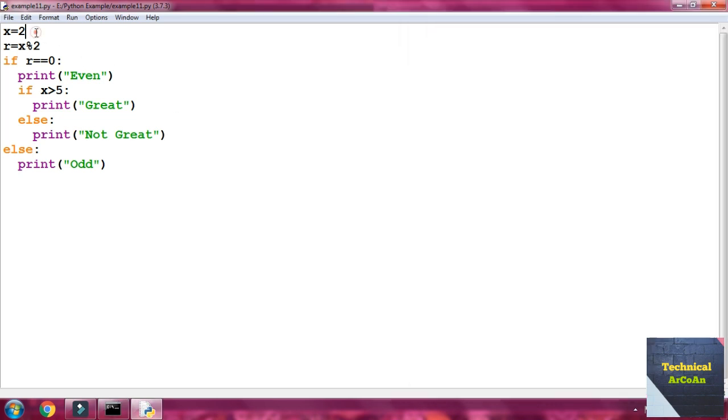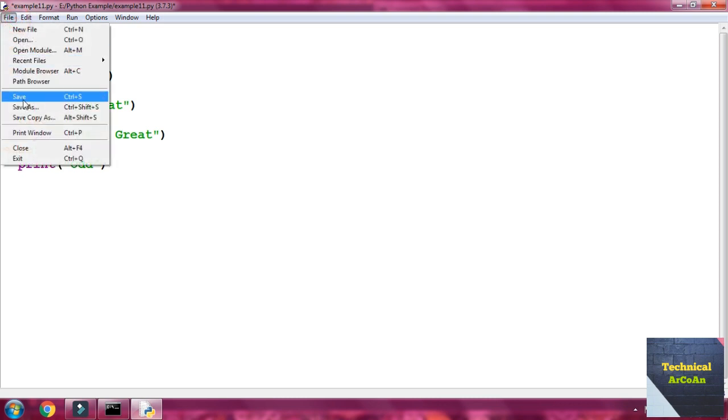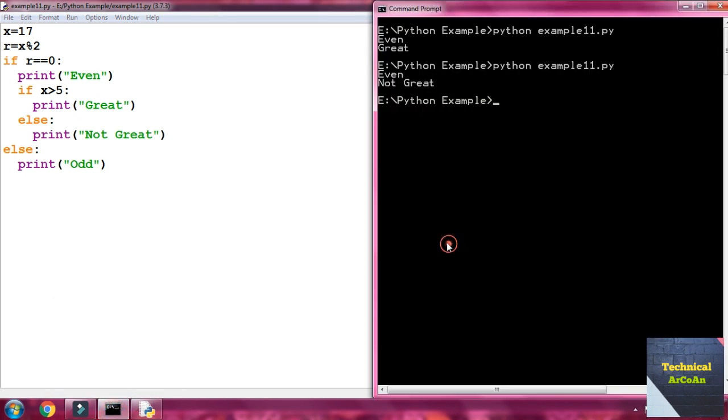Also, suppose we change the value here to 17. Now if we save that file again and execute python example11.py, it just provides "odd", because 17 modulo 2 does not provide 0. The remainder is not 0, so this condition is false, which means it never enters that particular part. That's why the else part will be executed and it prints only "odd".